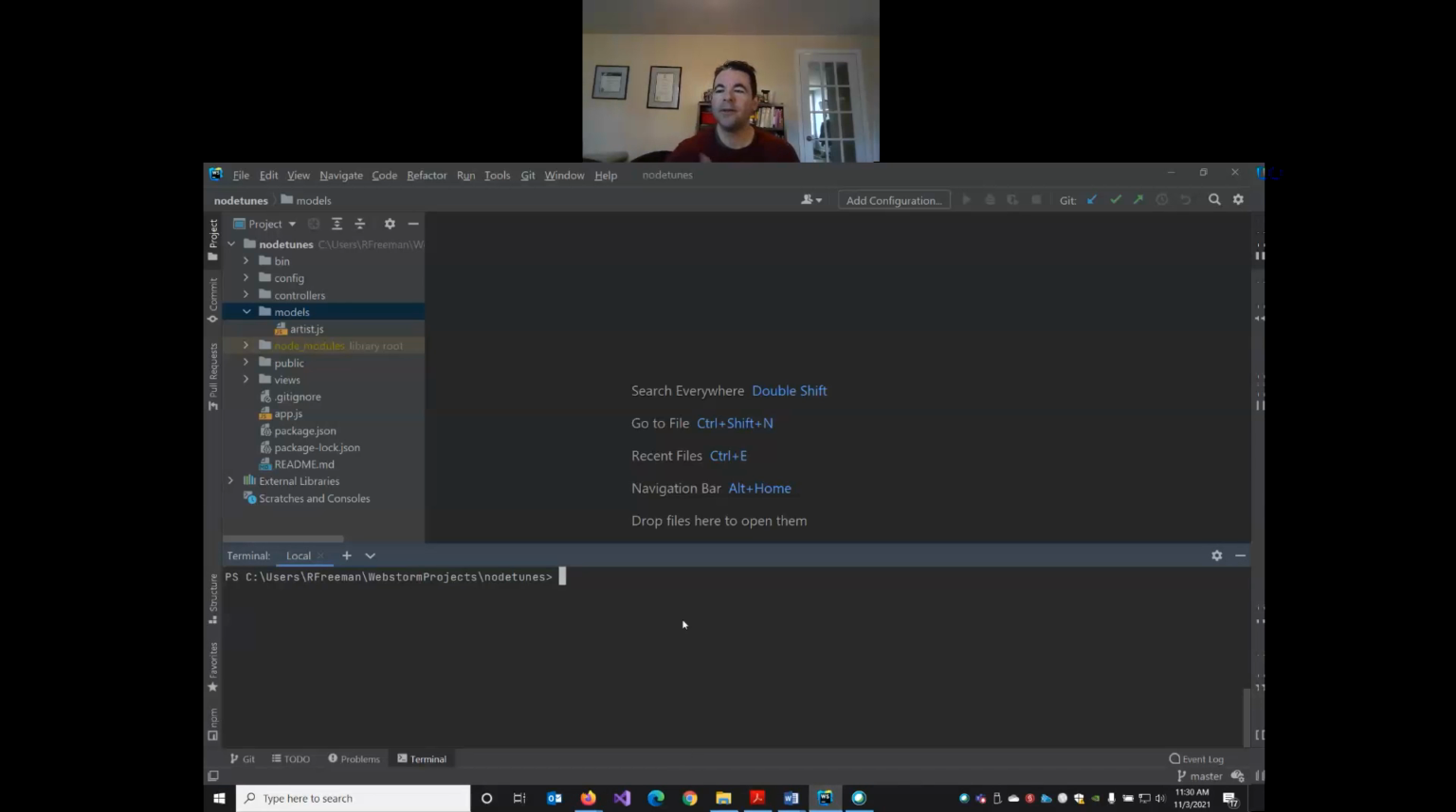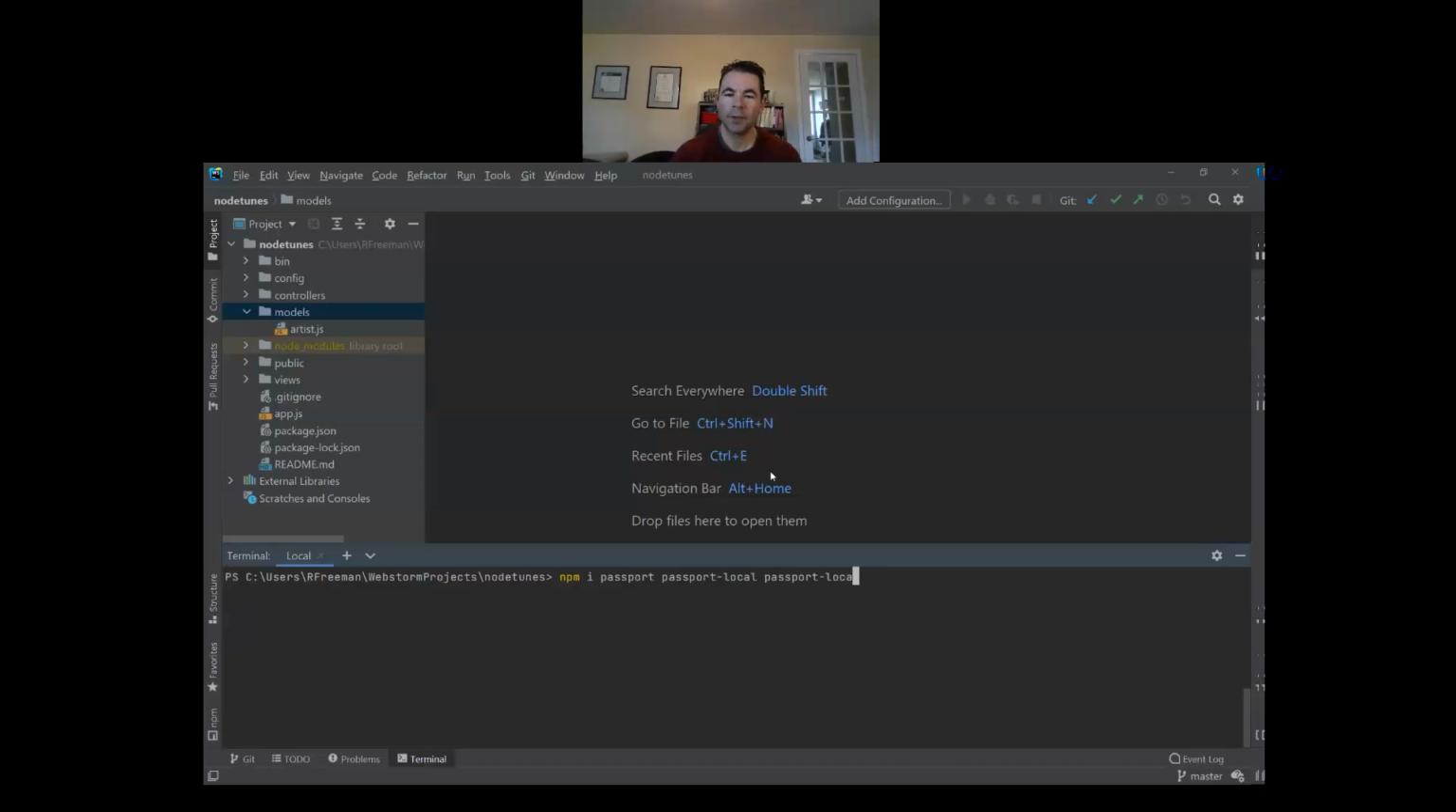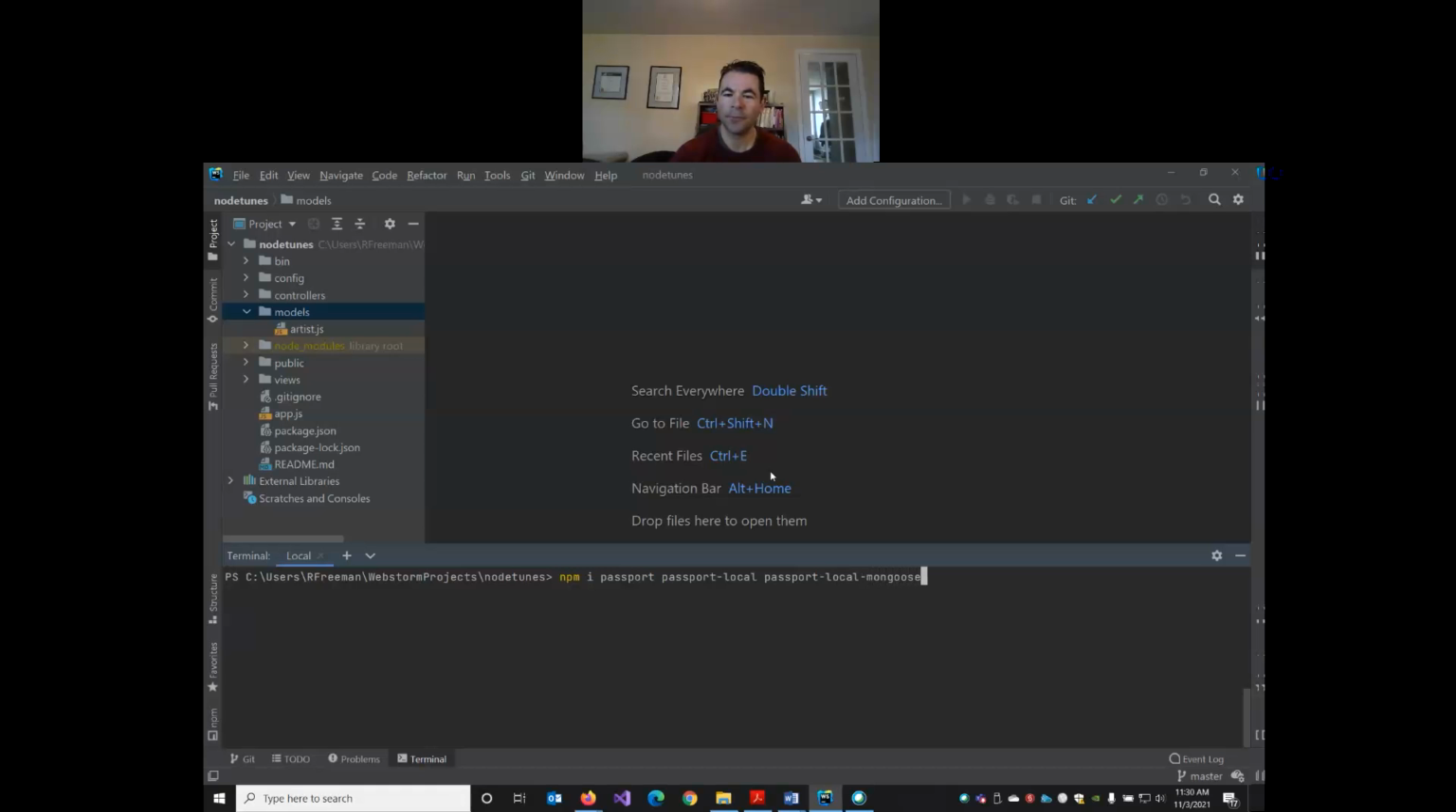So you can install these one at a time. You can also install them in a single command if you want. We haven't really done this before, I don't think. If I run the command npm i, I can actually just separate the package names with spaces. I'm going to install passport, passport-local, passport-local-mongoose, and express-session.